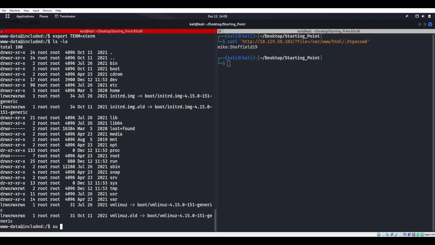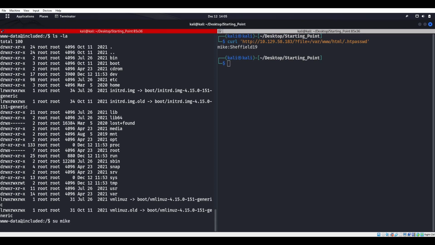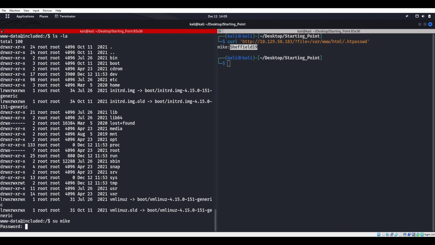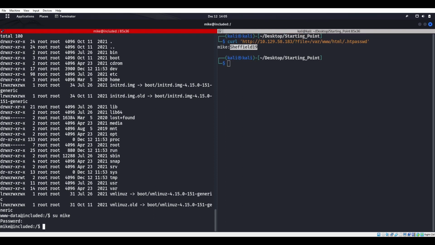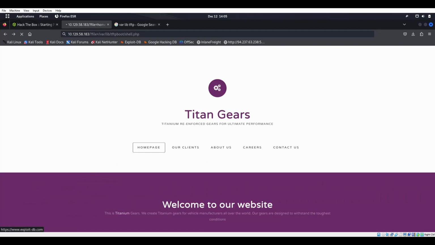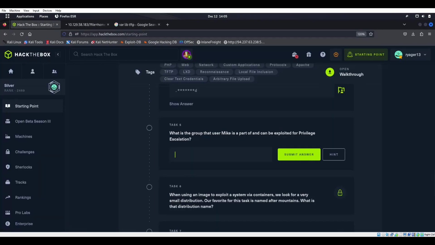Let's just go ahead and su into Mike with that password that we got right here, right? So now we got that reverse shell. Now we may be able to do something here. Okay, cool. We are Mike now. id, and we are in the LXD group, which will help us privesc. And that was the next question, right?